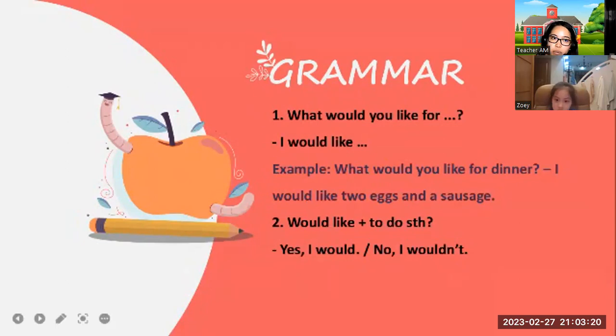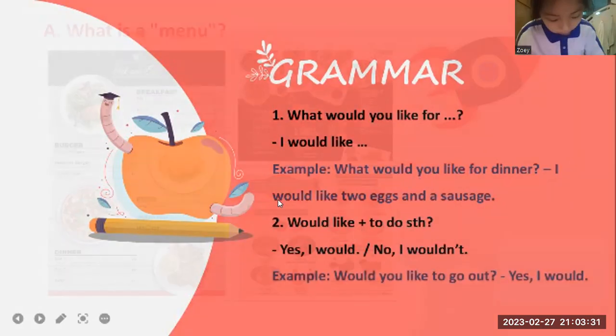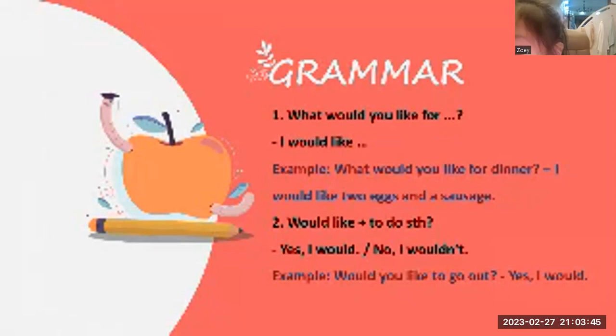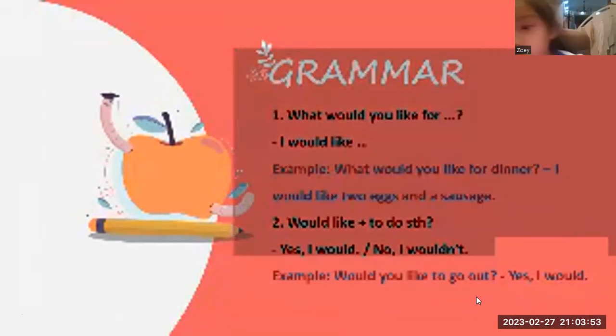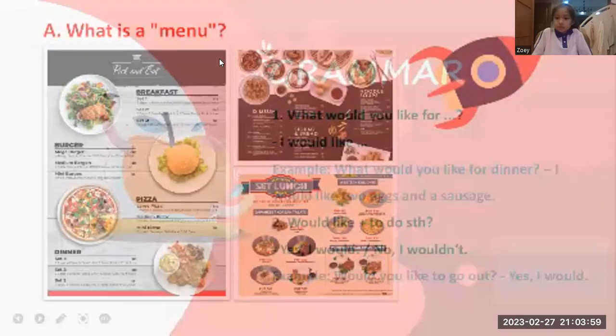Would you like to eat ice cream? Yes, I would. Would you like to eat grapes? No, I wouldn't. Okay, so here, Zoe, would you like to proceed to the next slide? Yes or no? Would you like to proceed to the next slide? No, I don't. So we will just stay here, or next slide. Okay, so we will proceed with the next slide.